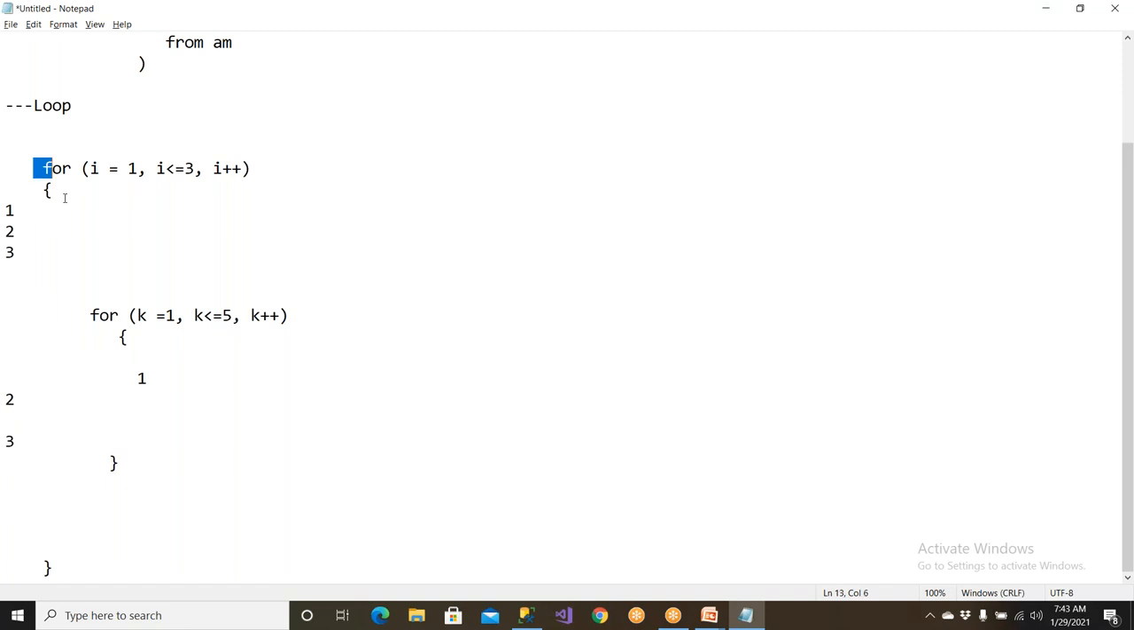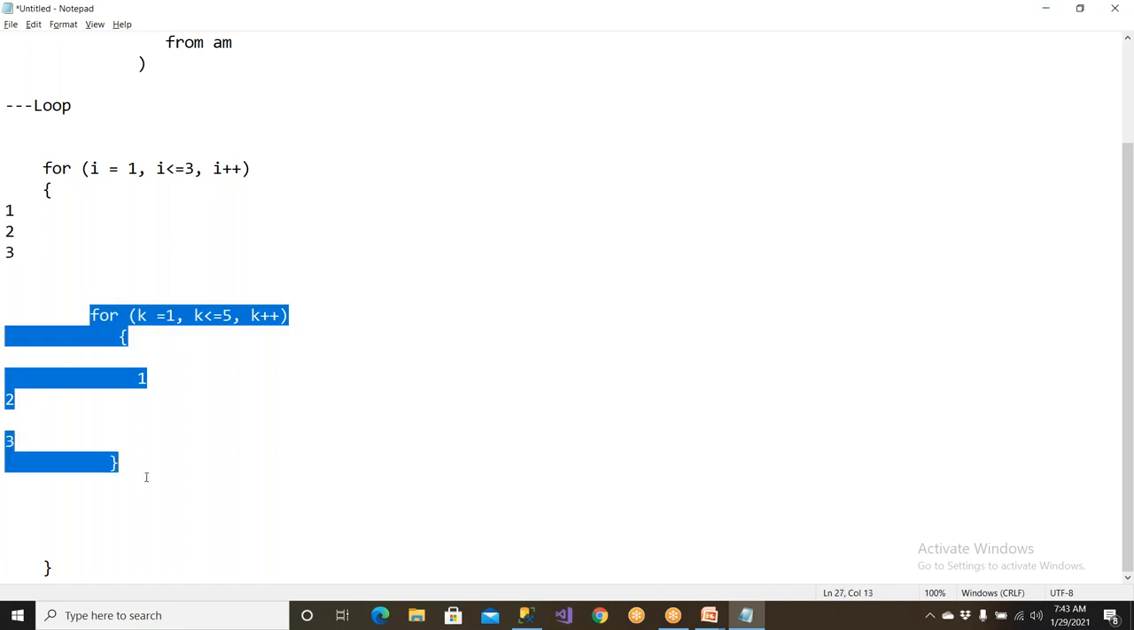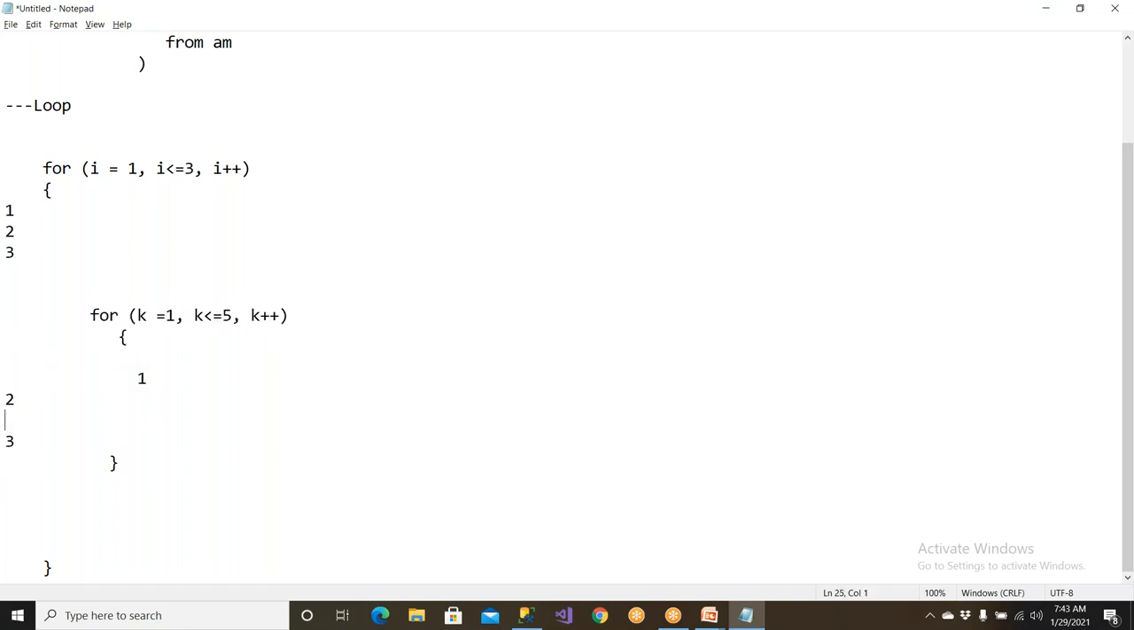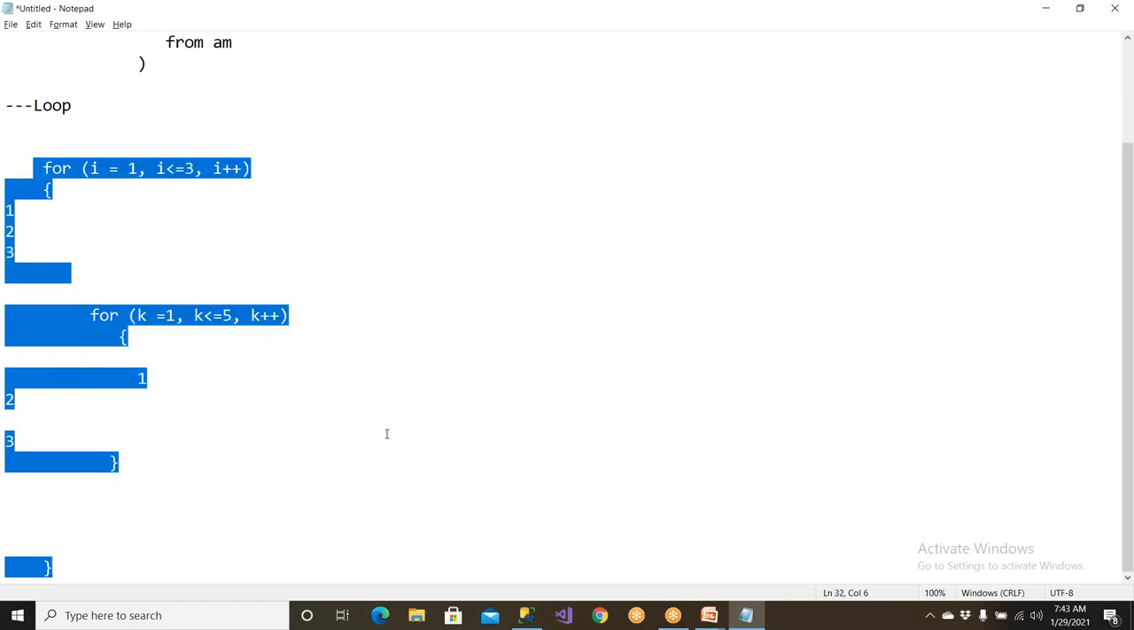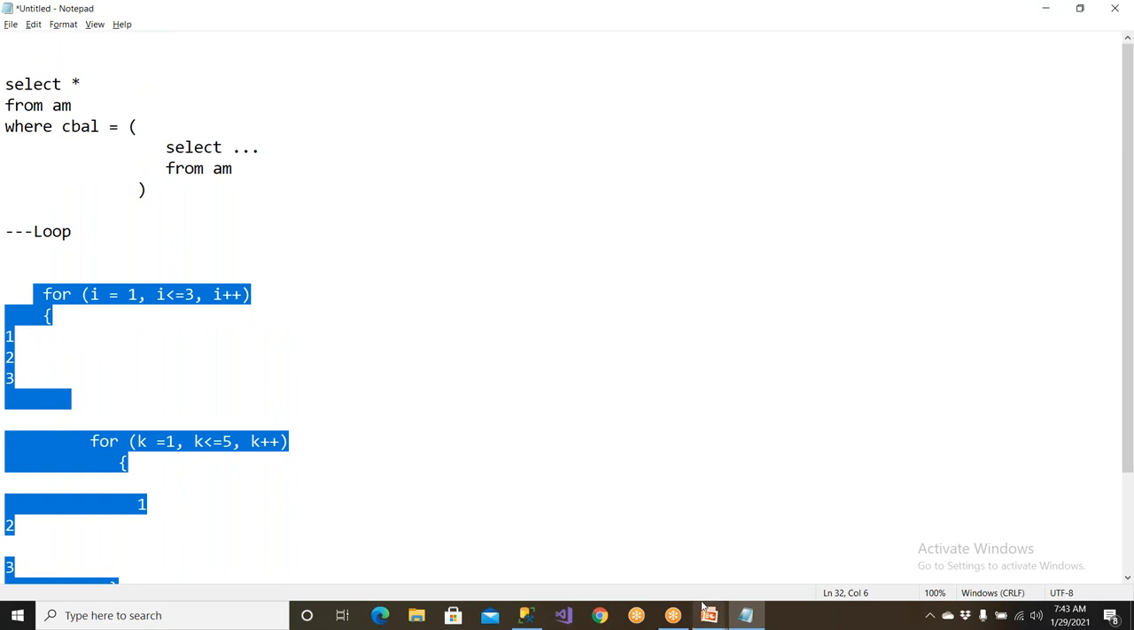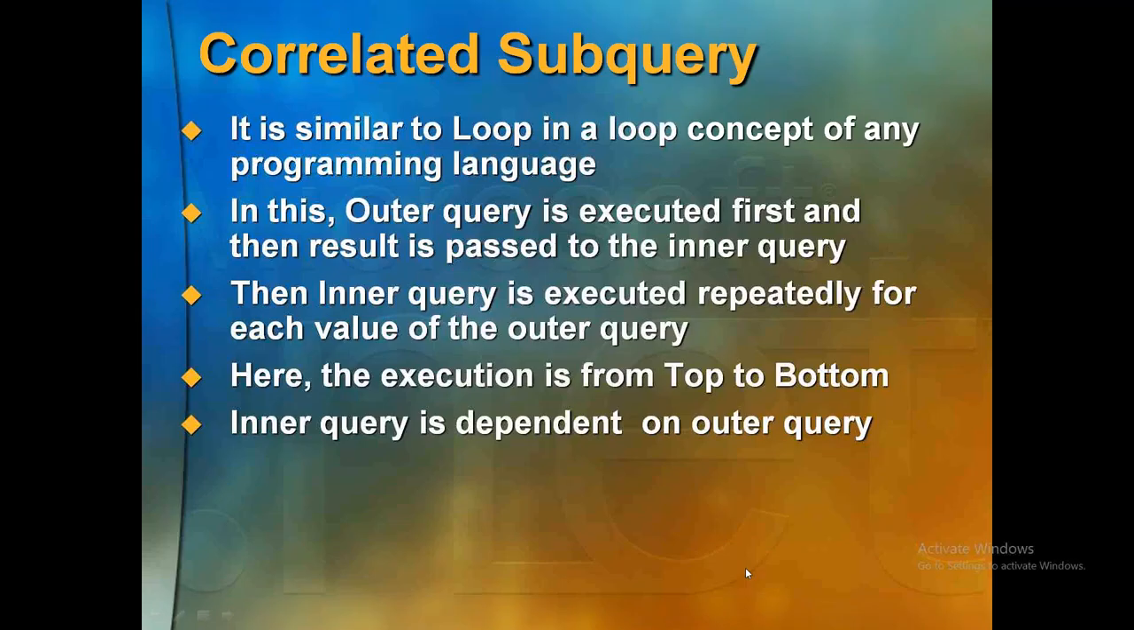First the outer loop will get executed. It is going to be passing the one value by one value to the inner query. The inner query will get executed with that value. Again, it will go back for the second value. The second value will come down. The third value will come down. Then the loop will exit. Clear? So this is similar to the correlated subquery.